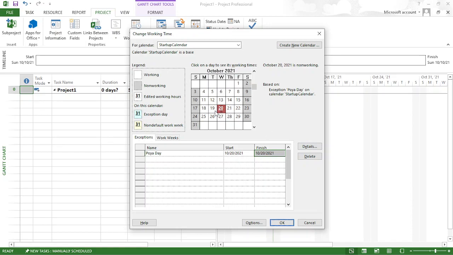Now you can see the color was changed. See the 20th, it's an exception on the calendar, so you can see it has changed. It's an exceptional date, so we don't want to allocate any resource or any work on the 20th. So we are in a safe state now.